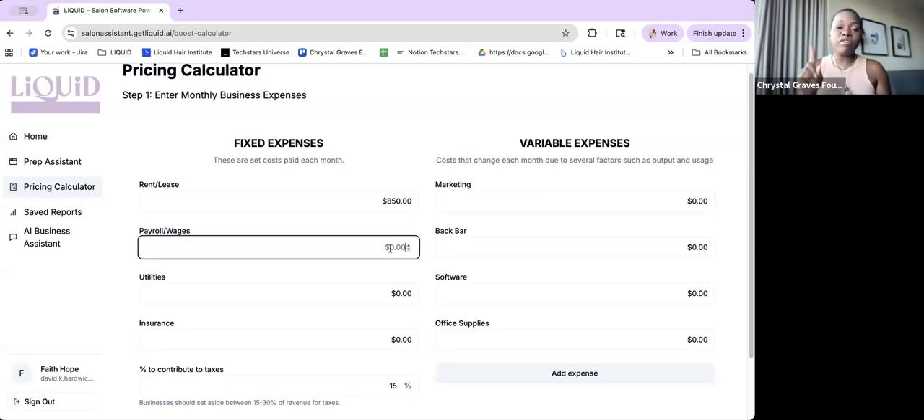Payroll. If you give yourself a consistent paycheck, go ahead and drop your payroll numbers in here. Or if you actually have payroll with employees. If you do not give yourself a consistent paycheck at a set amount on a set day, a set amount of times, leave this blank. We'll dive into why later.